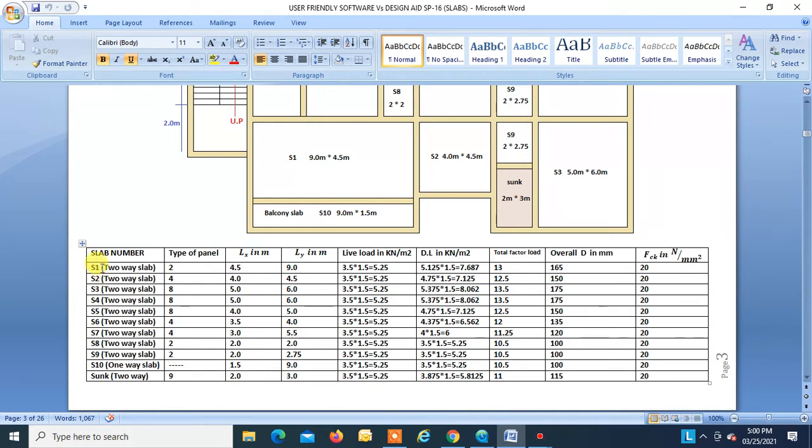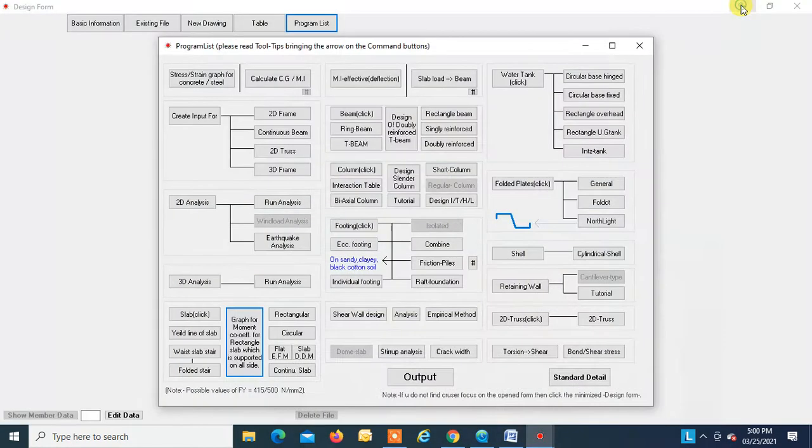These are slab numbers, showing the type of slab, whether it is two way or one way. These are the types of panel according to Table 26 of IS 456 2000. Lx, Ly, total factored load, overall depth D. Some overall depth D has to be assumed because we have to find the steel, right? And this is fck, right? So we will design all these slabs in a single stroke with the use of software. So for that we will use this software.